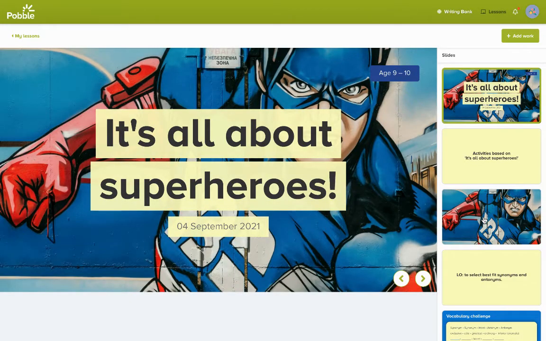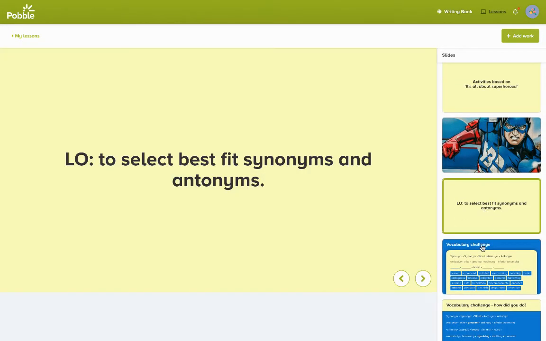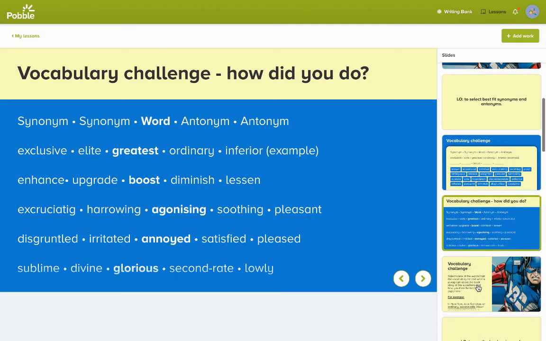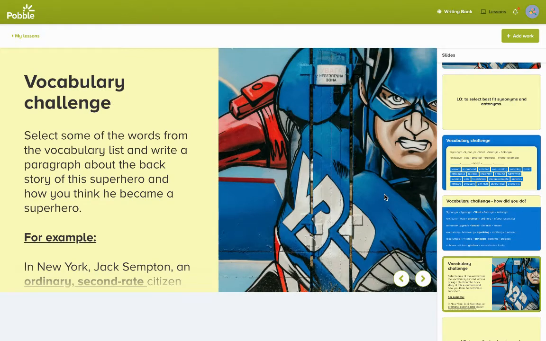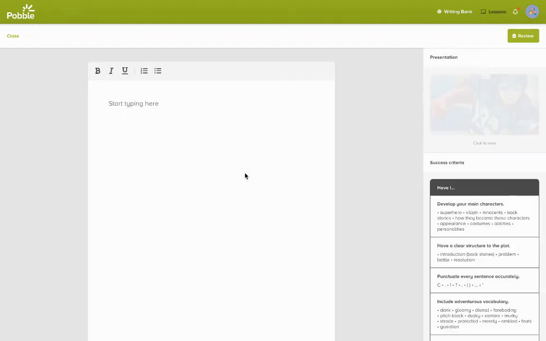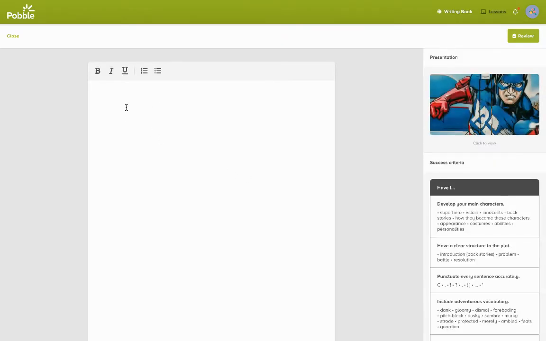You'll see all of the slides that you've put together, remembering that you always have that option of editing and creating your own slides as well as using ours. And then when ready, Eva can click on to add work. Now there are two options. Eva can take a photograph of some work she's doing in her book or on paper, or she can type work into the Pobble platform as well.